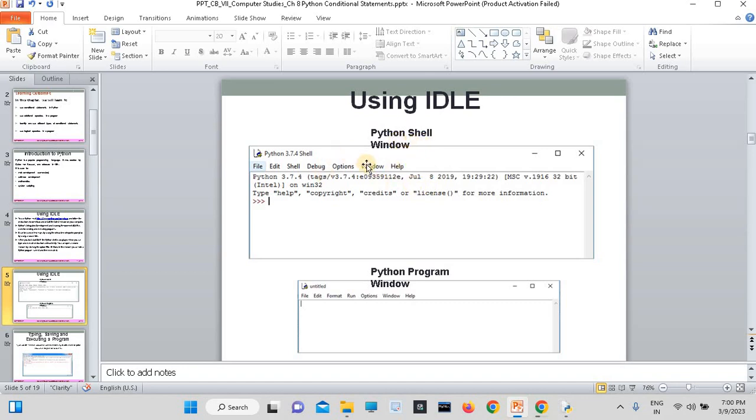Means first of all, when we install IDLE and open it, this screen will appear in front of you. This is the shell window and this is the Python program window. So what is the difference between the Python program window and the shell window? The Python program window is used to write the Python program and the Python shell window is used to display the executed program result. So see this practically.